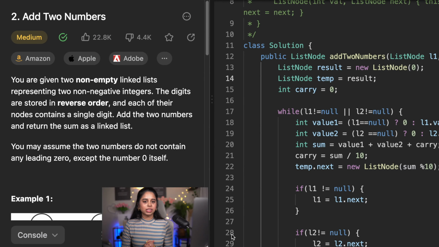So let's analyze what the time complexity is going to be for this program. So we have one while loop, and this while loop is going to iterate as long as both the linked lists are not equal to null, right? So if L1 has a length m and L2 has a length n, then we are going to iterate until a maximum of max(m, n) times, right? So the time complexity is going to be big O of maximum of m comma n, and the space complexity is going to be big O of maximum of m comma n, because the new linked list is going to have a length of maximum of m comma n plus 1.